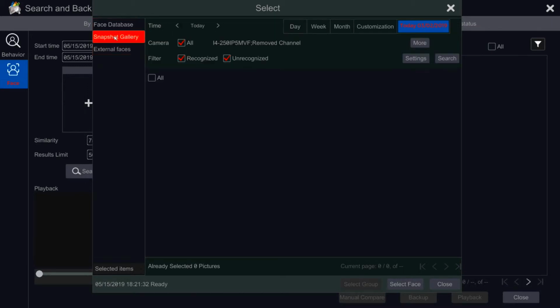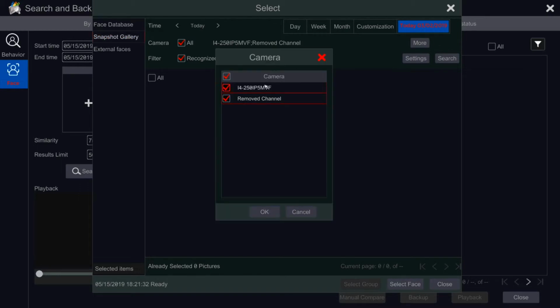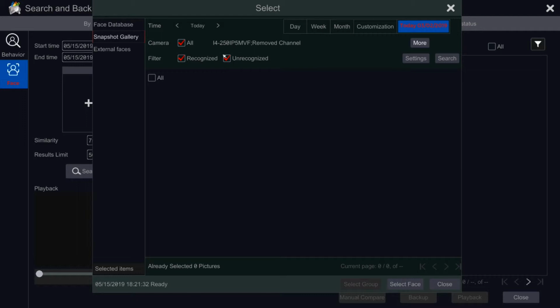Snapshot gallery, presenting three different filters. Time filter allows you to choose what time you want to set. Camera filter allows you to choose which camera you want to filter. Press More button on the right side of the window to choose a specific one. And the last filter allows you to choose pictures recognized by the system or not.